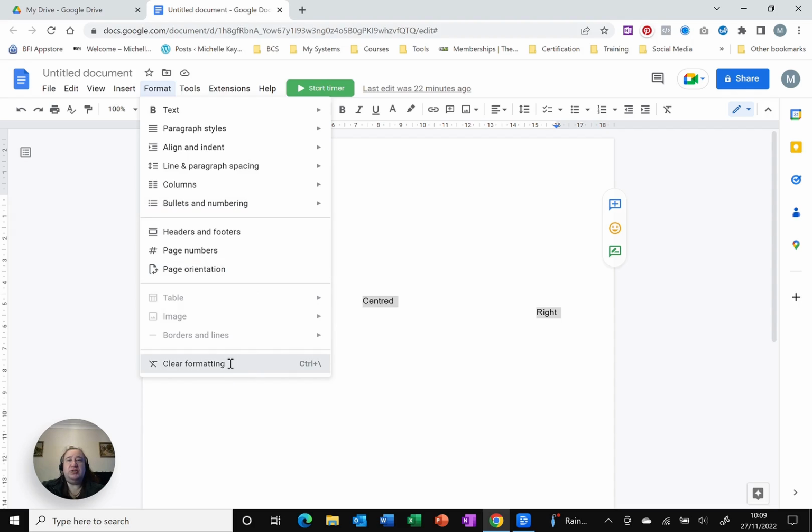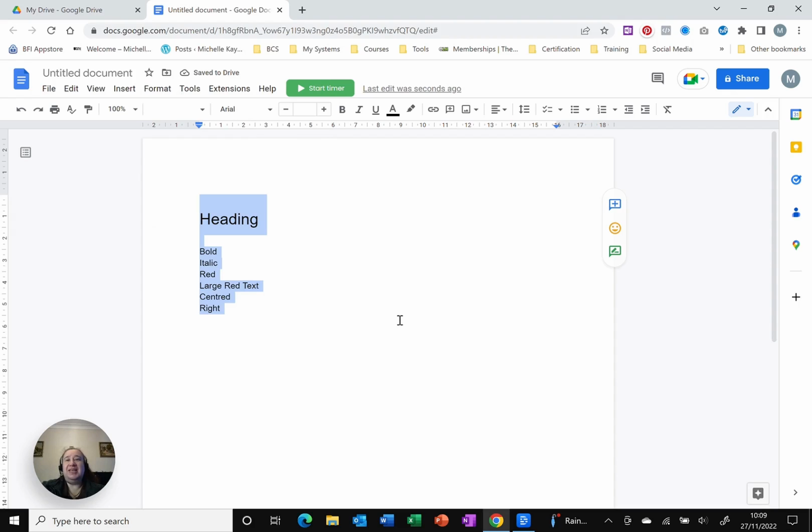Choose that and you can see it actually has removed all of my text formatting and my paragraph formatting, but you'll notice my style, which is heading 1, is still there. So clear formatting is talking about paragraph and text formatting, not the styles.